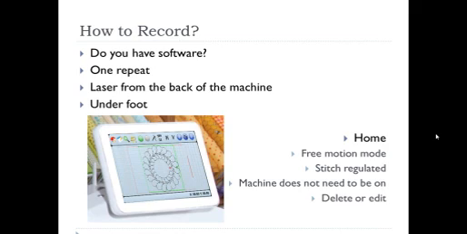Okay, so I've just told you need to be in stitch regulated mode, but you actually don't even need to have your machine on. I air record. I record over top of things without stitching. I call that air recording. So the machine doesn't need to be on to do that.